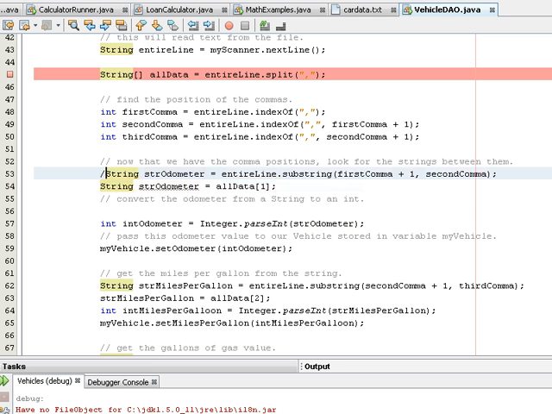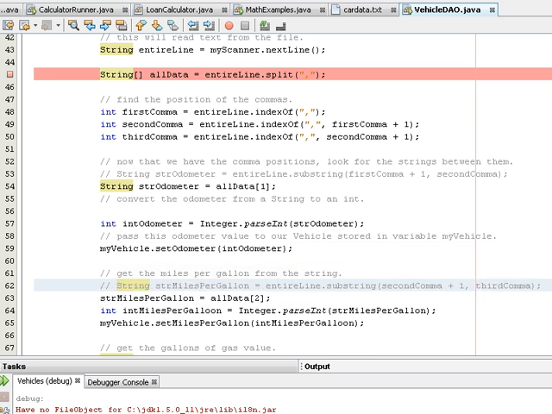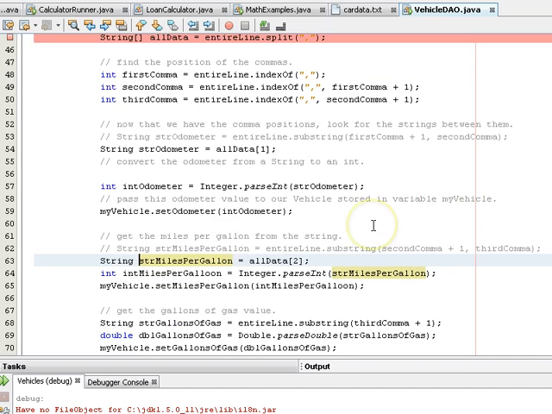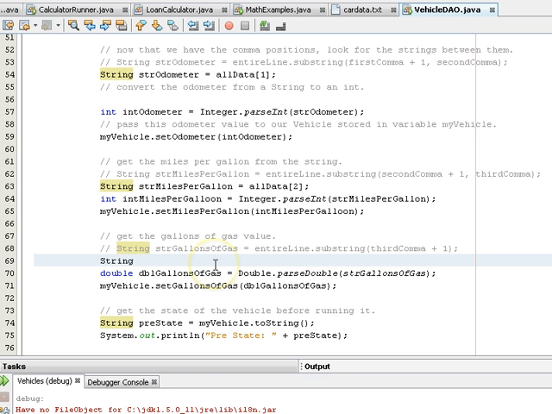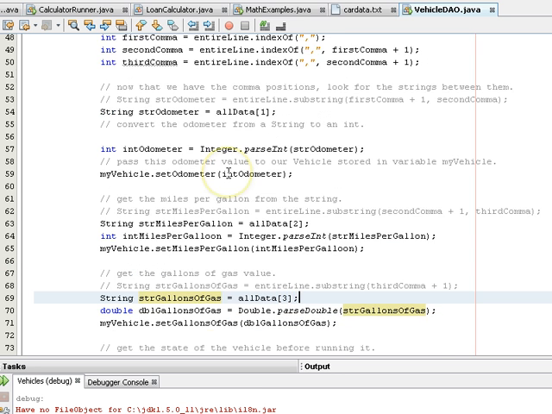Now I can't double declare, so I'm going to comment out the old way to do it. I'm going to comment that out temporarily, but I want to post this on Blackboard, so when I post this on Blackboard, I'm going to go back to the first way we did it. Hope that makes sense. So I'm going to comment out the substring method, and I'm going to replace that with string str gallons of gas equals all data 3. I'm going to replace it with our new method, just using split.